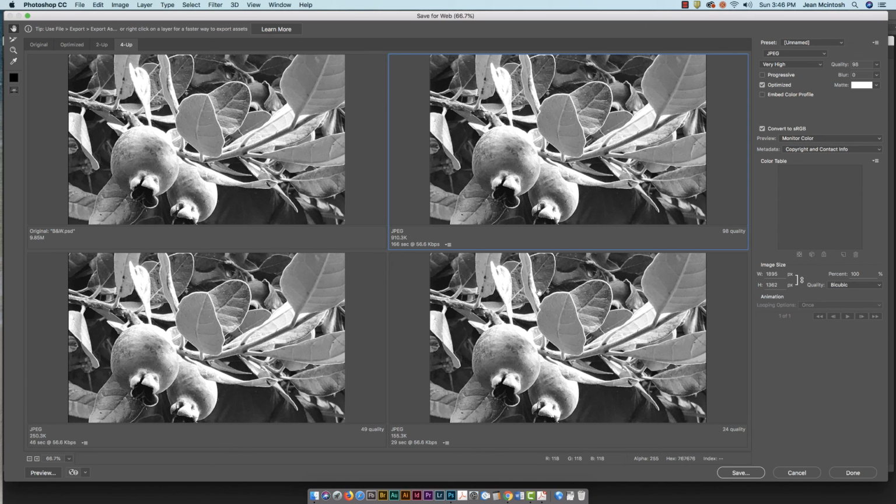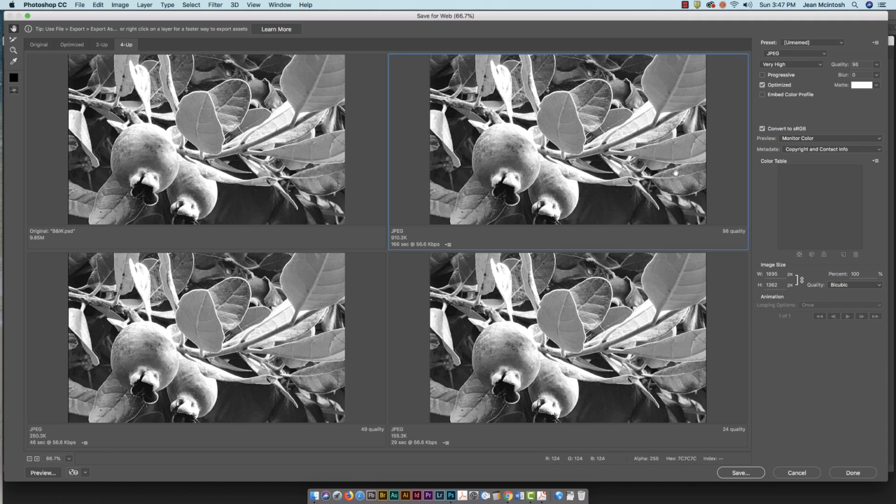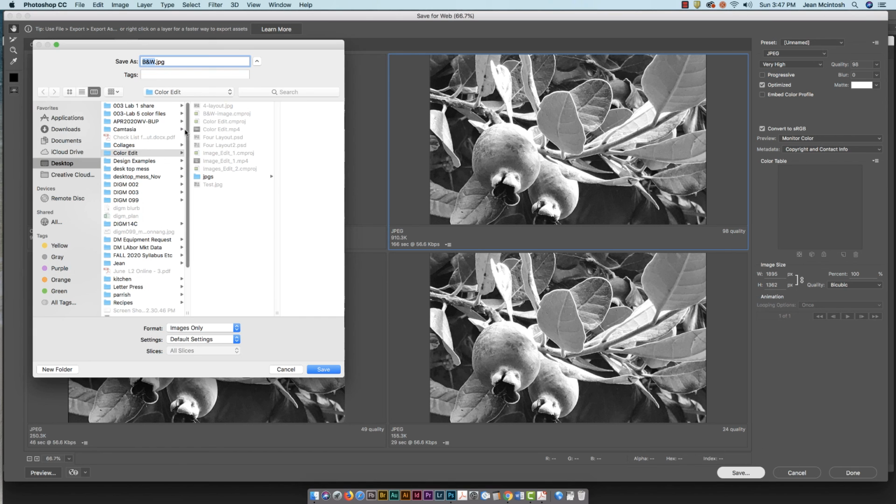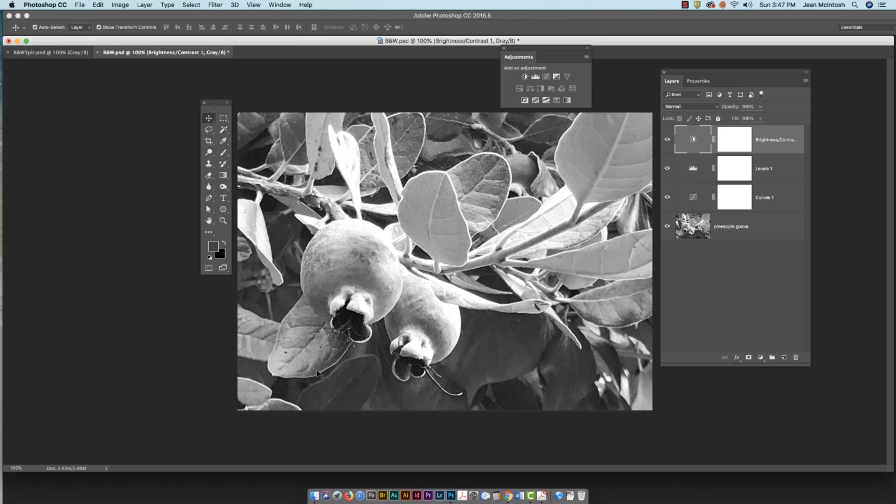And I'm looking at the different compression qualities. So there I went from a 9.85 megabyte image down to 910K, and then we jumped to 250K and to 150K. And I would do the very high quality because it's still a little bit more information, not as much compression. And I would save that. And that would be it.